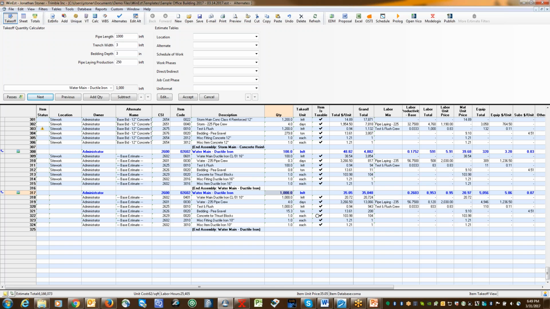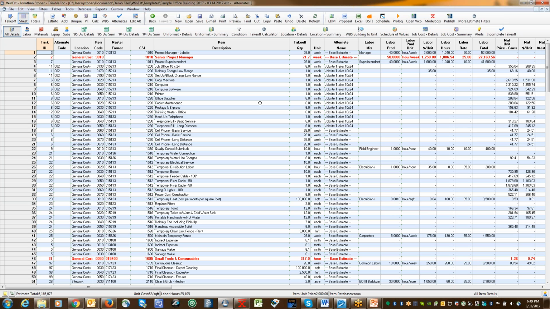So all of these items are now quantified. Some of them are material, some of them are a labor crew, some of them are equipment, and it's quantifying all of that. So there's formulas built in running this entire assembly. When I come over to the sheet view, you're going to see a kind of a mess of information. In this view, I can view my information however I want.